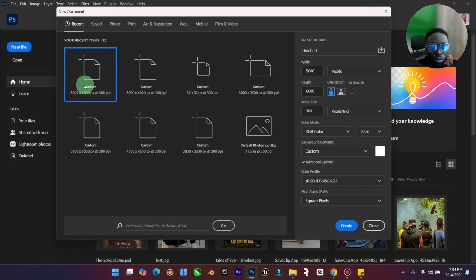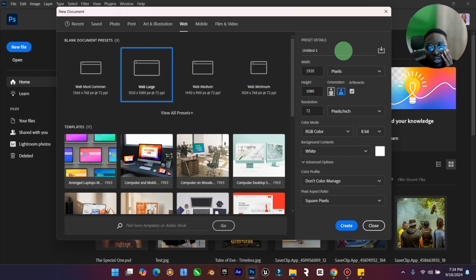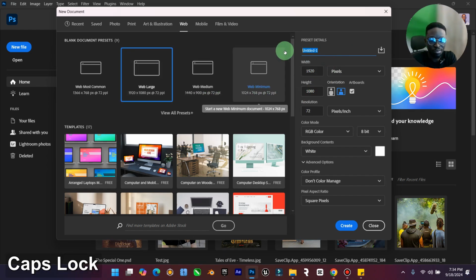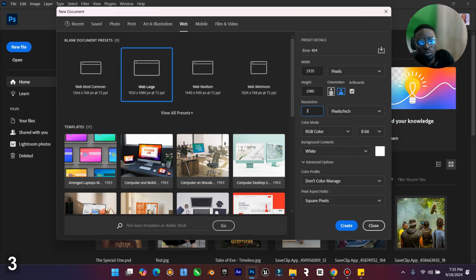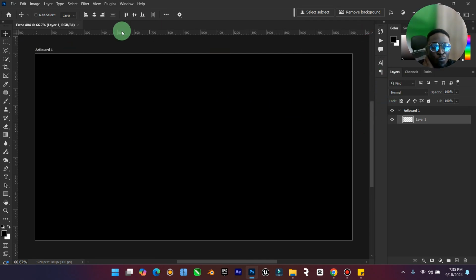So first things first, let's open. Then for web, we'll go to web and web page. So we'll use this one. Should we use this one? Yeah, let's use this one. So let's call it error 404. And for resolution, I would work with 3300, and I'll use black. Right? So yeah, something like this makes sense.